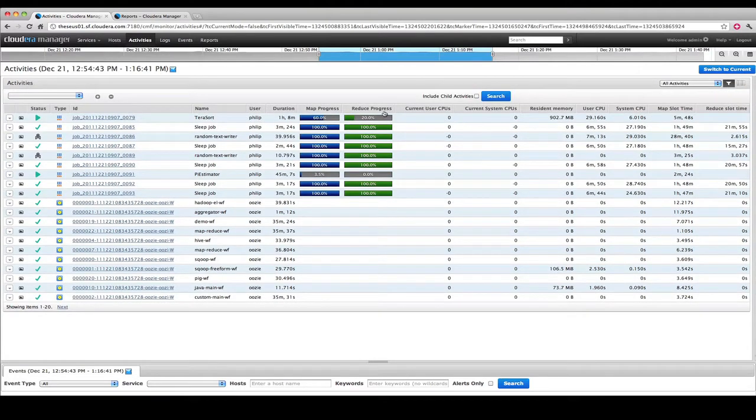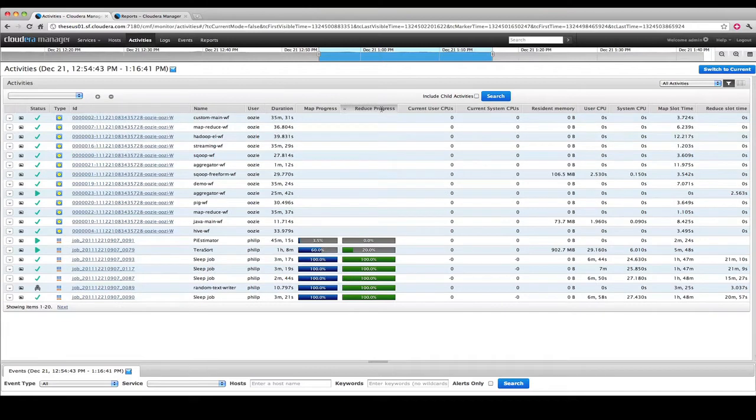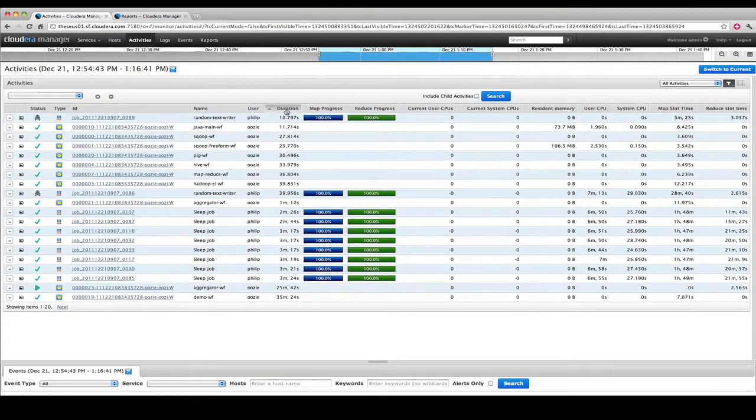It's also got sorting, so you can see, for example, sort these jobs by duration. We've also built a couple of what we call pre-canned queries. So for example, you can see only running activities.